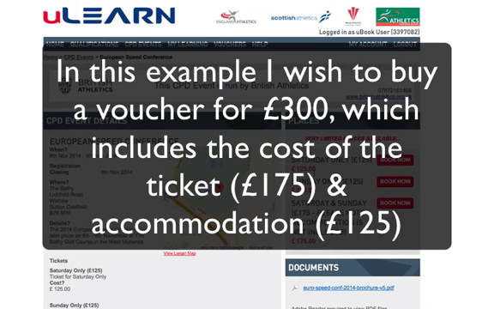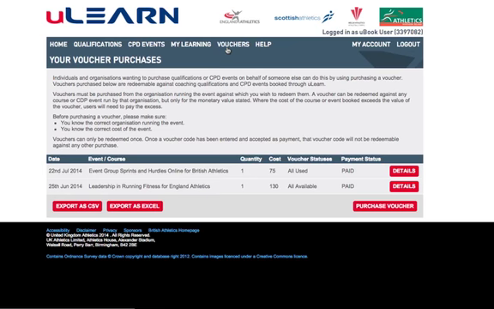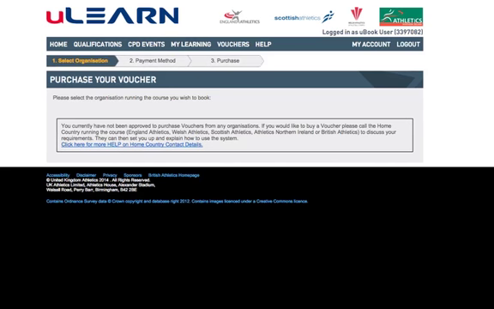So I'm going to buy a voucher here now for £300. Going back to the vouchers page, I know the organisation I want to buy it from, British Athletics. I know the cost of the event, which is £175 for the ticket, plus £125 accommodation, which is a total of £300. Okay, click on the purchase voucher information and you'll come to this screen.